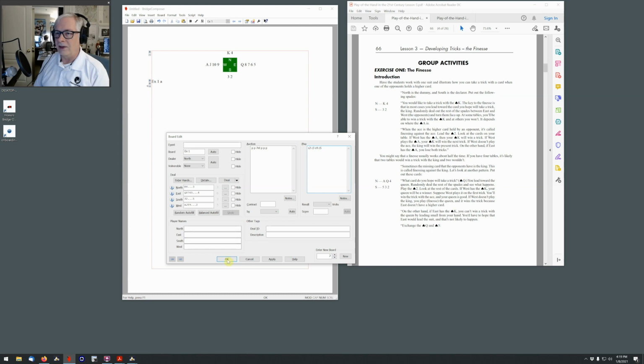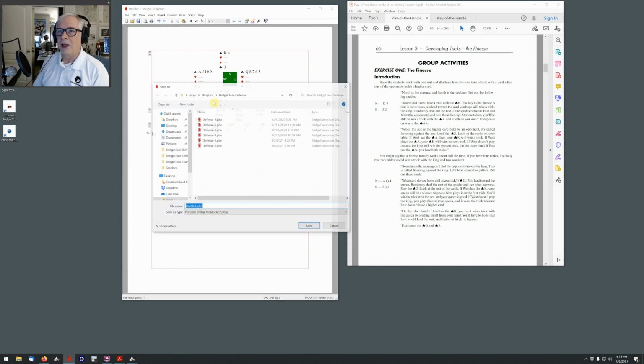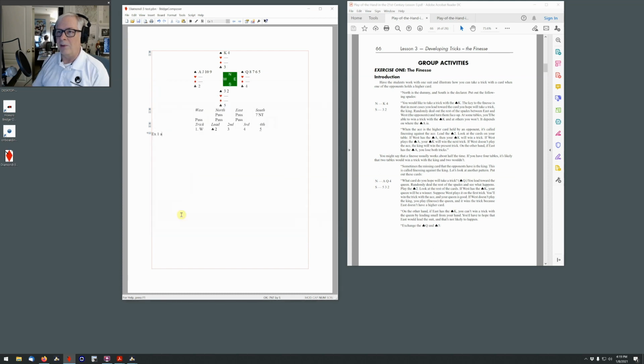Let's save this. Again, the warning that it's only a partial hand. And now you see we have a contract and we have a first trick played. I'm going to save this to my desktop as, let's see, Diamond 3 test.pbn. So this is now a PBN file. Let's make another hand before we test this.